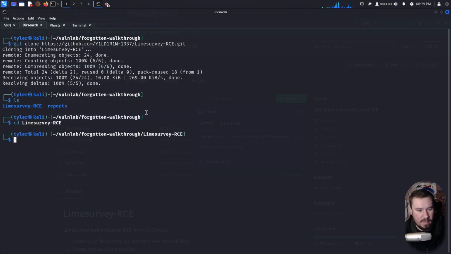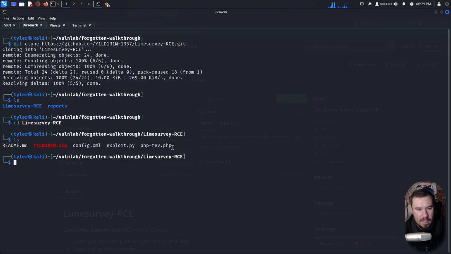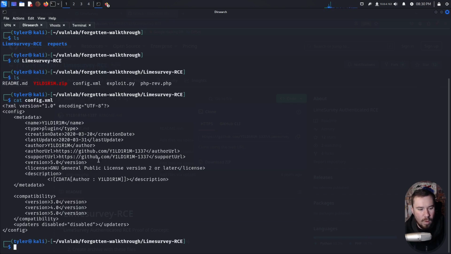We'll cd into the LimeSurvey RCE like so, and we have the config.xml, the php-rev.php, and of course the exploit.py. Now you can try to use this to automate the process, but I think it's better to see the manual process as we upload the plugin and see what it's actually doing. So if we cat out the config.xml, there's one change we need to make to this. You can notice the compatibility versions right here, 5.0, 4.0, and 3.0, we need to add our current version.